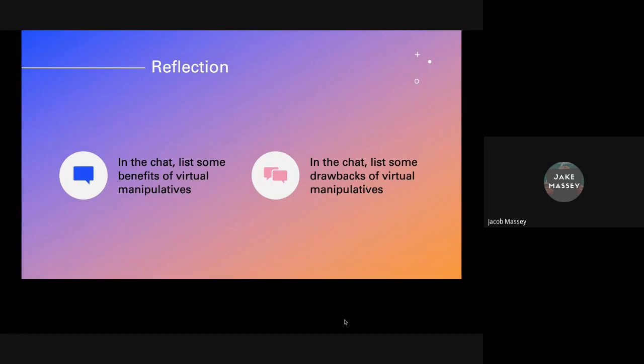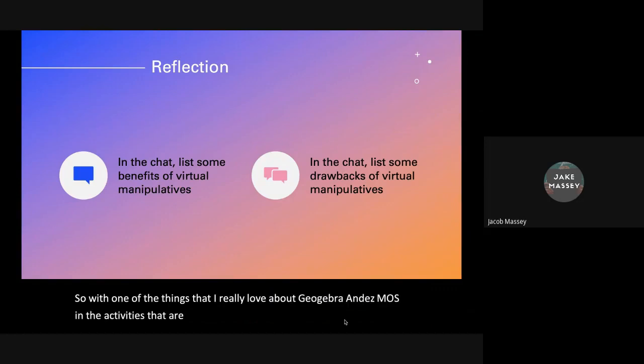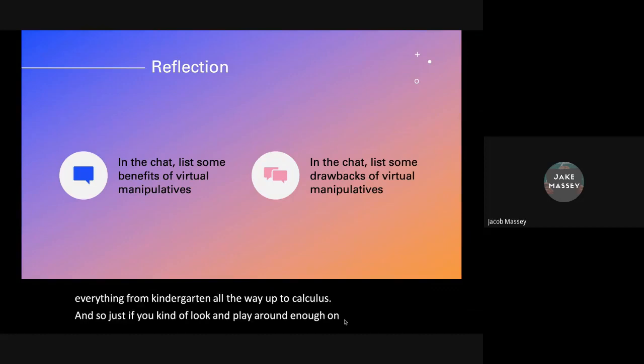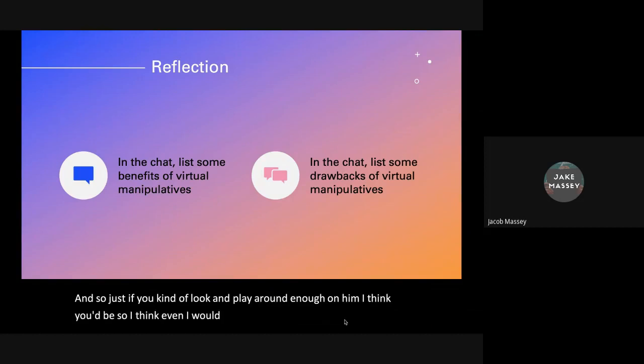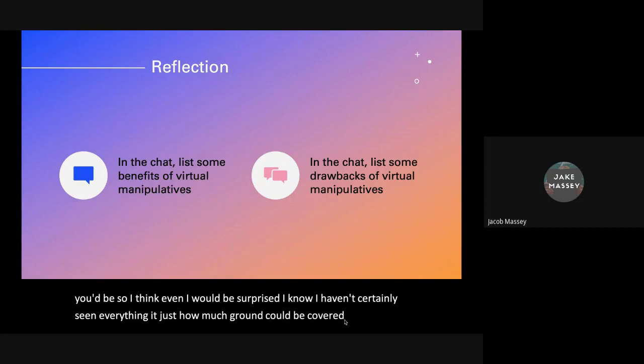One of the things that I really love about GeoGebra and Desmos, and the activities that are already created for you, is they range across every grade and every skill level for students. If you look deep enough, everything from kindergarten all the way up to calculus. If you look and play around enough on them, I think even I would be surprised. I know I haven't seen everything. It's how much ground could be covered with students using those tools, and they're free, which is amazing.